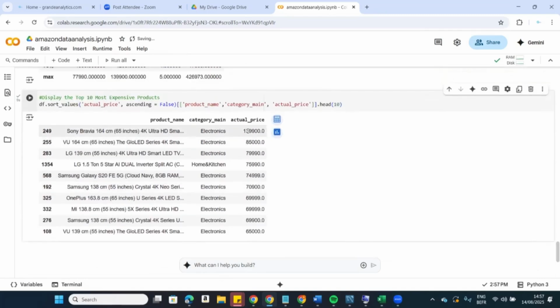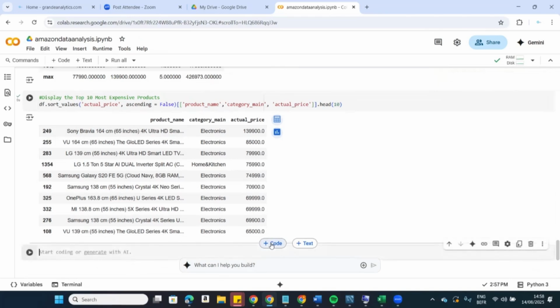And here we have the actual price. So look at this. The most expensive products come from a dominant category, which is the electronics category. And that's very interesting. Now, the next thing we are going to calculate is the best-selling category. This is going to let us know if the most expensive category is actually the best-selling category. So let us try that out.